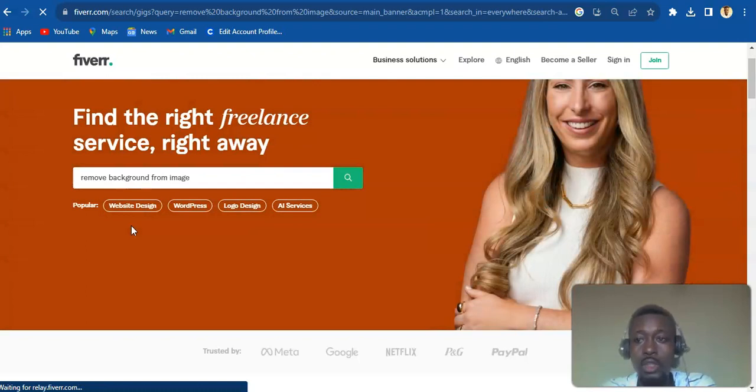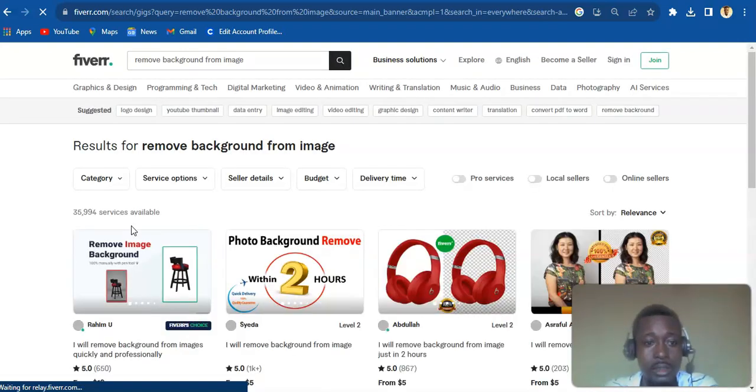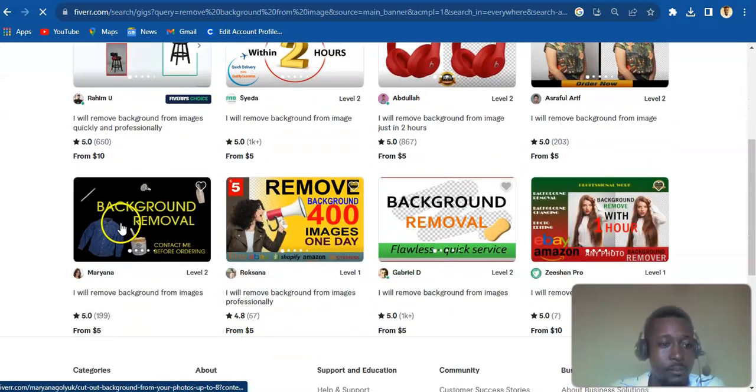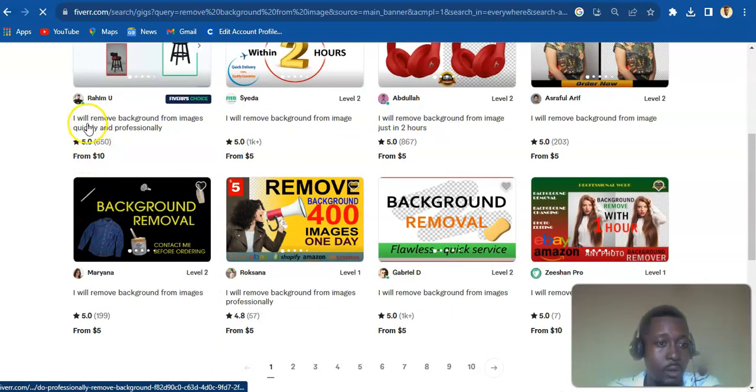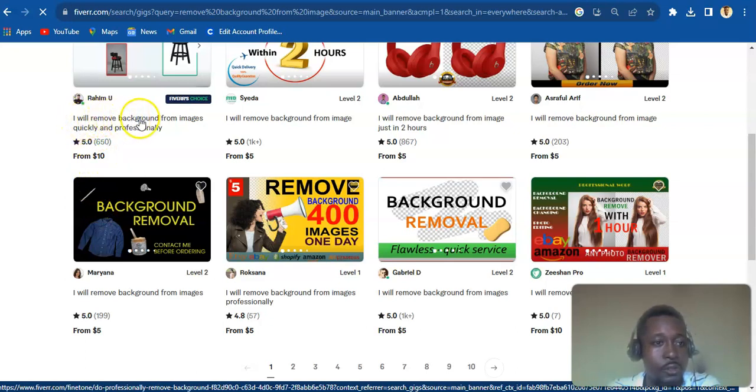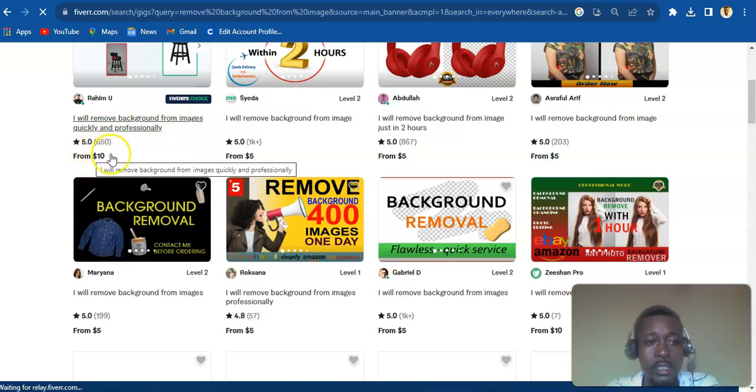All right, so what do you do? You just join the trend and get your piece of the pie. All right, so you can see this is $10 for doing this. I will remove background from images quickly and professionally, and this guy is charging $10 for this.